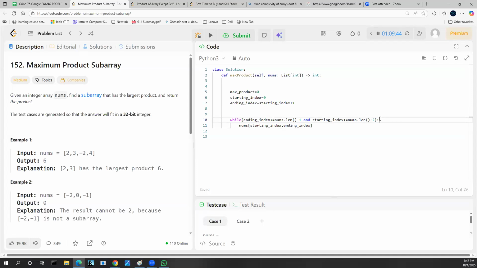Okay, I need to check for a few conditions. Someone has shared the correct syntax in chat: length nums minus 1 and minus 2. Thank you, Saklan. Length minus 1 and length minus 2. I think that's going to work.